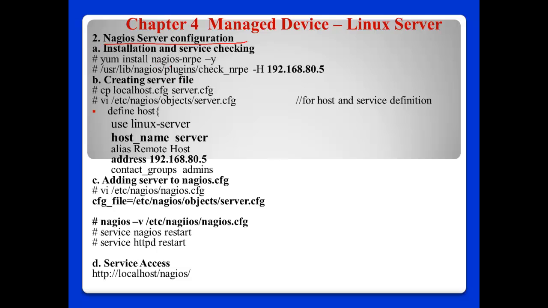First, we need to check that Nagios NRPE is installed as well. And after that, check using this plugin, -H 192.168.80.5. This is the Linux server that supplies the information to the Nagios server. And after that, we need to create the server file. So go to /etc/nagios/objects here. Please copy localhost.cfg to server.cfg. So server.cfg will be the main configuration file for the Linux server.